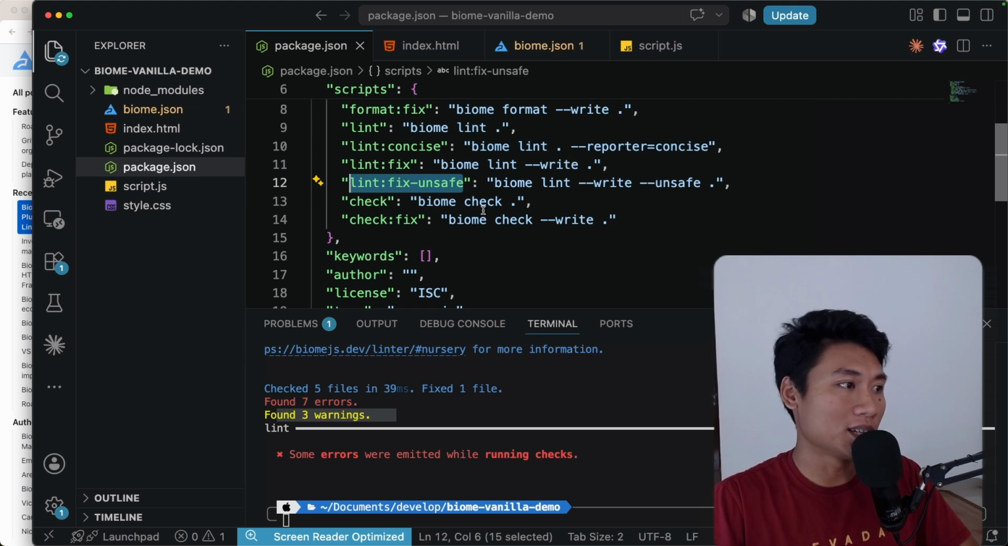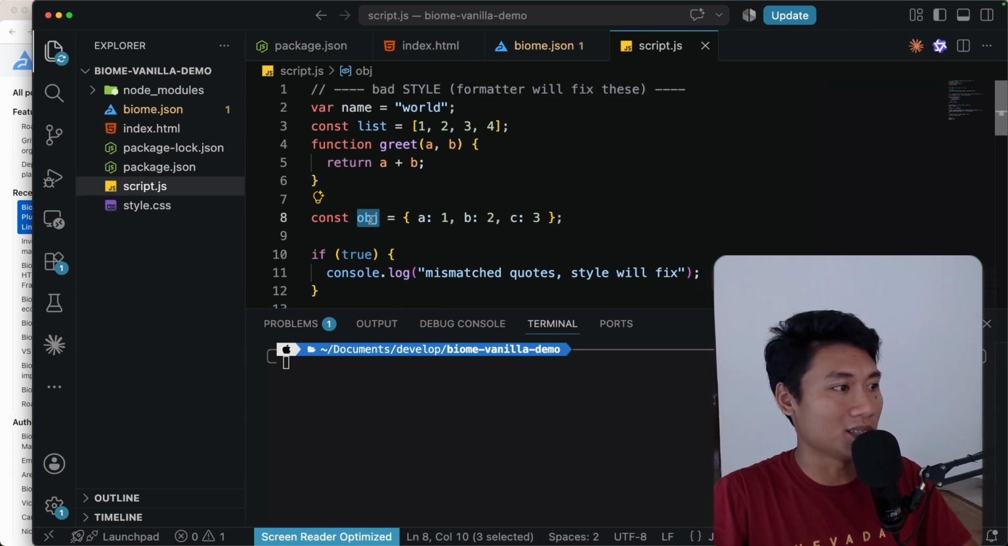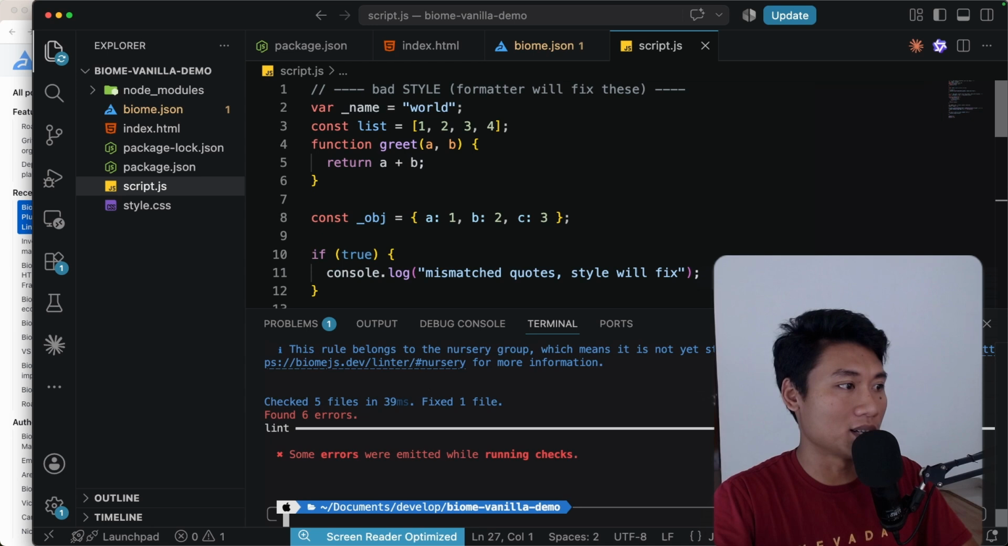Now let's try running lint fix unsafe. So let's try to do that. Before that, I'm going to open this one in here. As you can see, this object variable is basically never used. Lint fix unsafe. Then as you can see, every variable that is never used basically will get an underscore added on the front of its name.